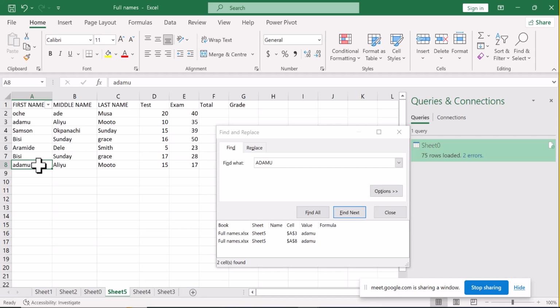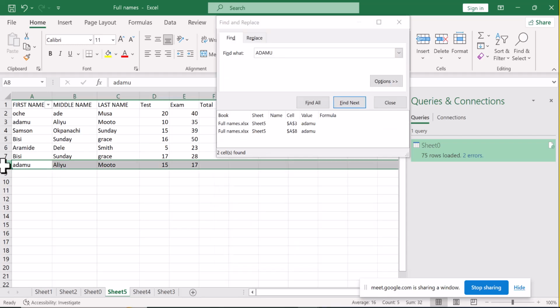Are we together? Yes. So what I will now do is I will remove one of them. So I'll just click, okay, like this. We have the last one here. So I will click, this is on cell A8. Look at my cursor. Can you see it? Yes. This one is a duplicate of Adamu, the one you have on A3.